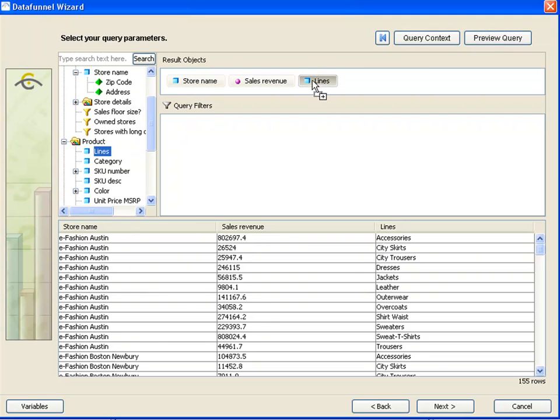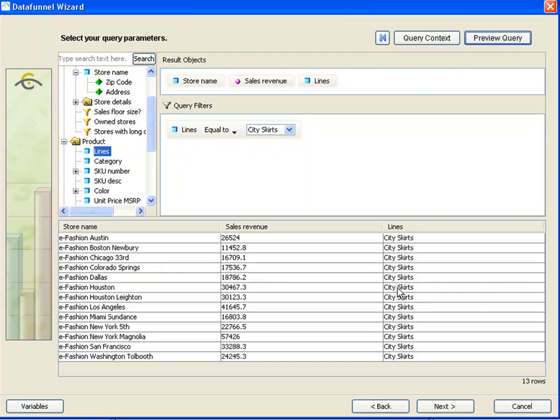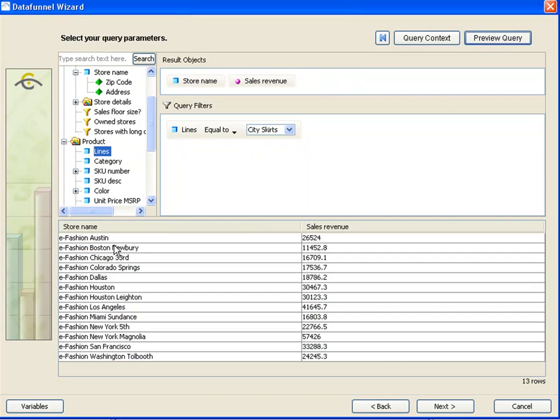We may be interested in only a specific product line, like city skirts. Now when we preview, we will only have the city skirt product lines. We can then, since we don't need lines, highlight the lines object and hit the delete key to remove that, at which point we now have each store and its sales revenue for city skirts. And that is the Business Objects Connector.